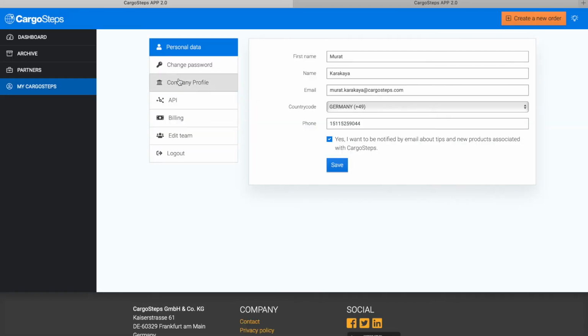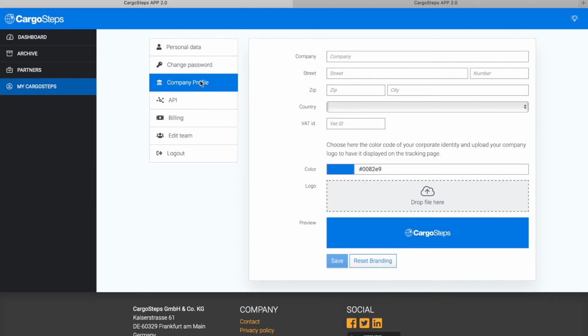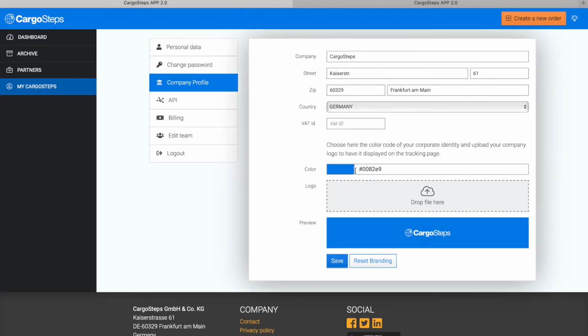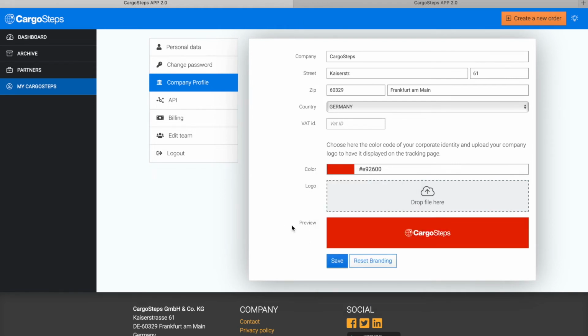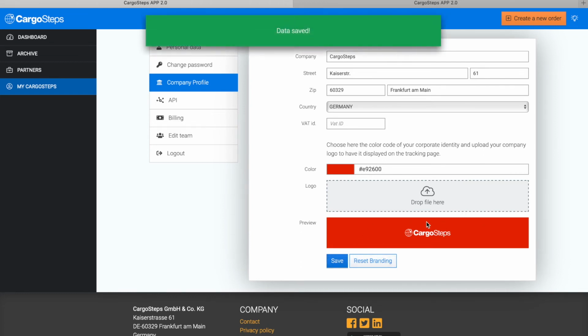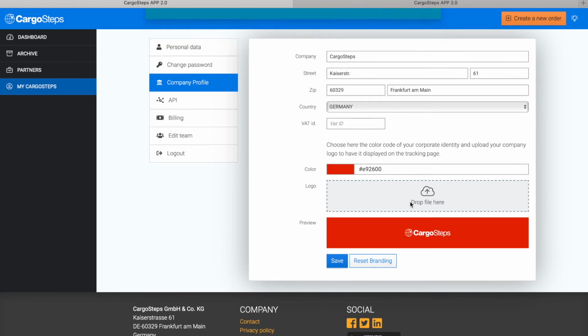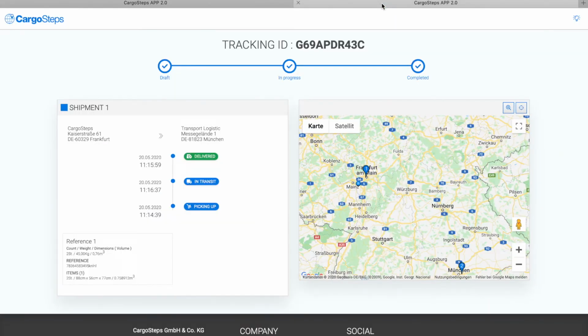You have here the company profile where you can choose your own company's colors. Let's say we choose this kind of red, and you could pull in a logo, your own, and save this. You would have a preview here below. I just show you a little how it works. You can just test it out yourself.